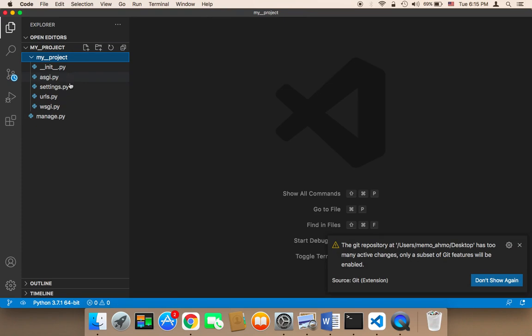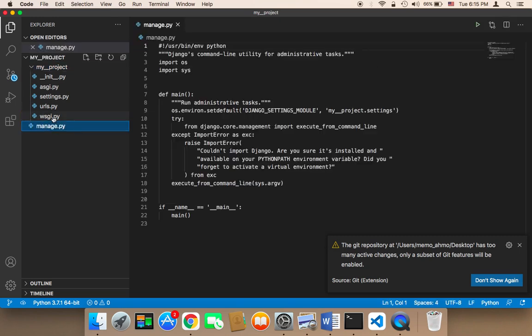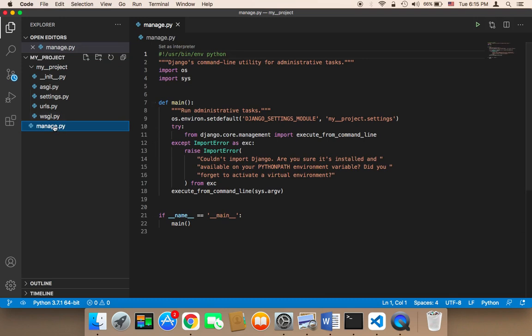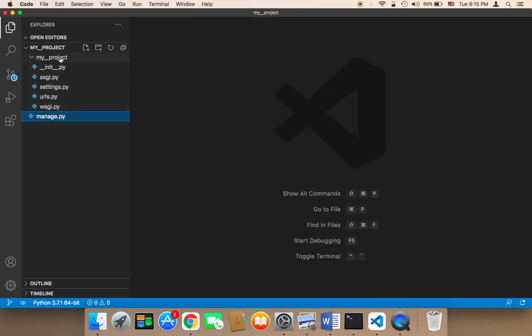So let me walk you through these files, the importance of these files, and what these files do. First of all, we have this manage file. This manage file is very important because it is going to manage everything. Whenever you want to run your project in the browser, you will need to use this file. Whenever you want to create a database, you will need to use this file. So this is a very important file.